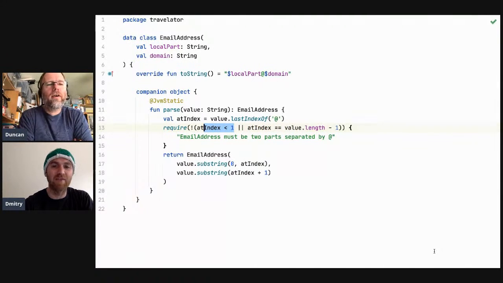It cannot be the last. If we have at, it has to be after the first character with index 0, and it cannot be the last index. And it cannot be -1 because lastIndexOf will return -1 if it's not present. So there are a few things there. And it can't be 0 either. Actually that's a really good time to focus on this, because that message maybe isn't giving us quite enough information. What that message should really be saying is email address must be 2 non-empty parts separated by at.